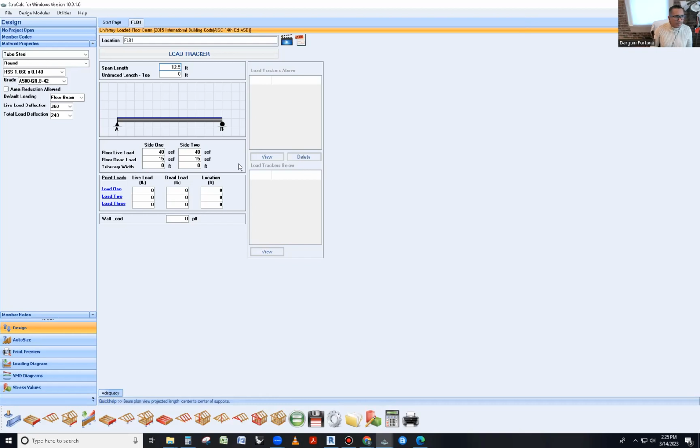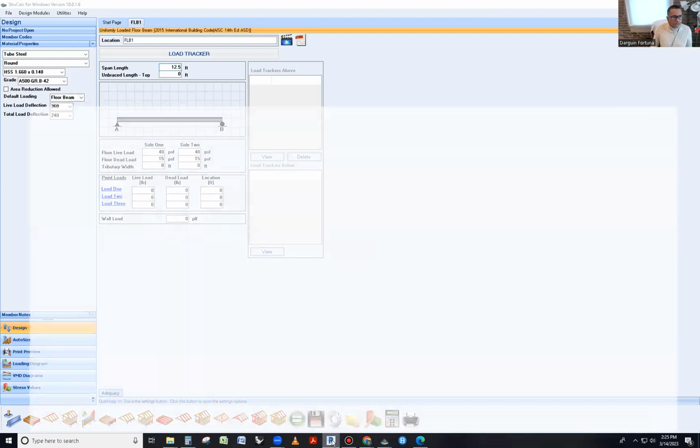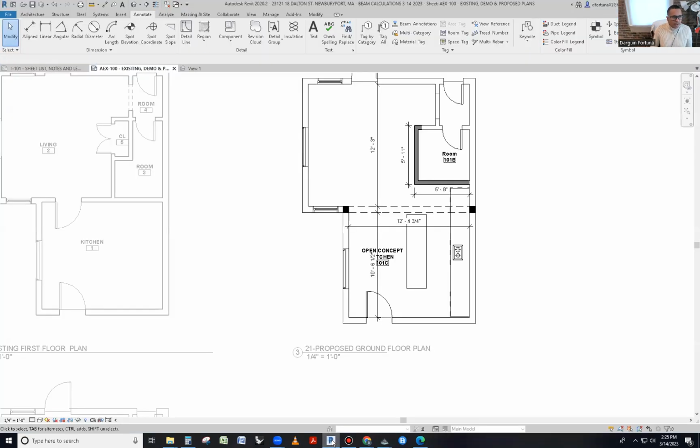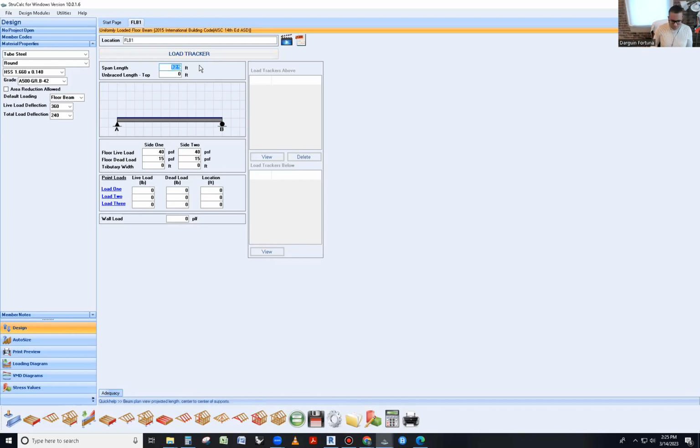So 12.5, great. And then, in fact, it probably should be 12.4. Just don't undersize it. Always size it a little more, because you don't want to size a beam that's not going to be able to support something because it's 1 inch too big or things like that. So 12.4, anyways. We could probably even call that 12.6. So that's your length of the beam.